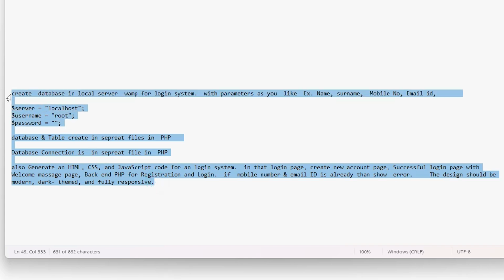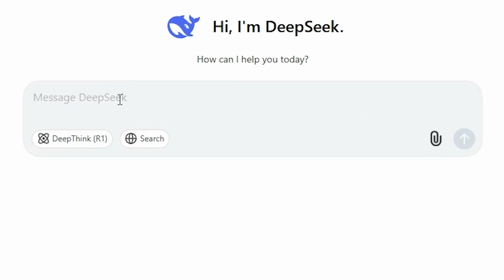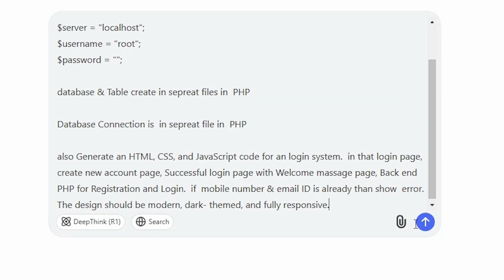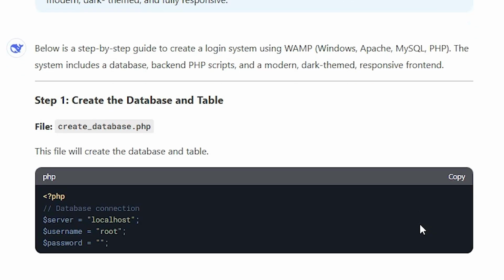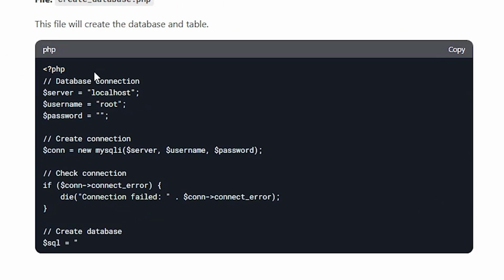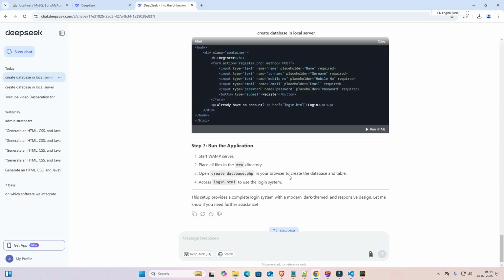I copy this prompt. You can type any prompt that you want, of any type, and go here, paste it, and click on the submit button. Wait for a few seconds. Now our code generation has started. The first file is created for our database. Okay, our code is created.